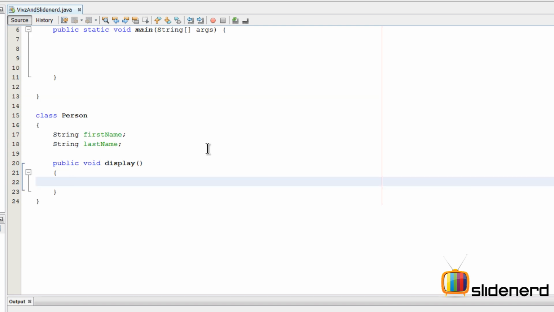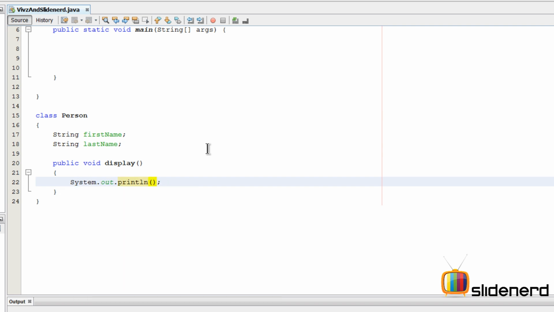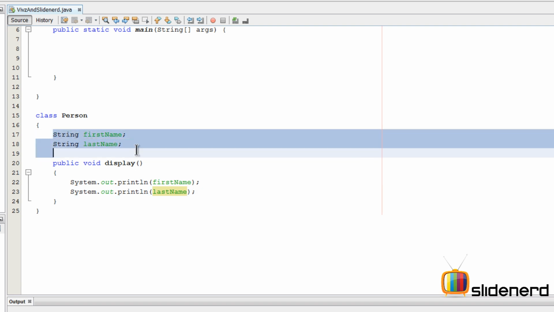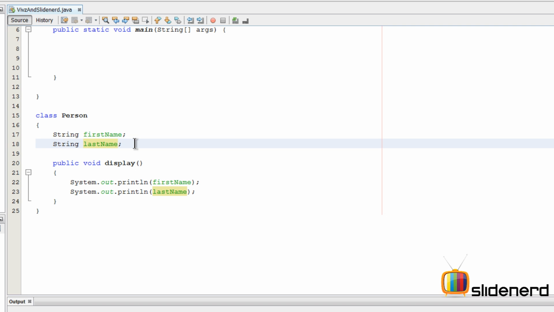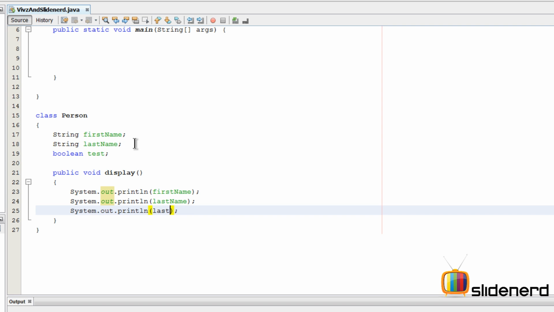Let me write that. So inside this method, let's try to do something. I'm gonna say system.out.println, control space. Here I'm gonna simply say first name, just gonna try to print it out. Again, I'm gonna just simply try to print last name out, and that's all I'm doing. Now if you guys notice very well, I've not given any values to these two variables. Let me make another boolean here by saying boolean test, no value. Again, let me just try to print this boolean variable and see exactly what I get over here.